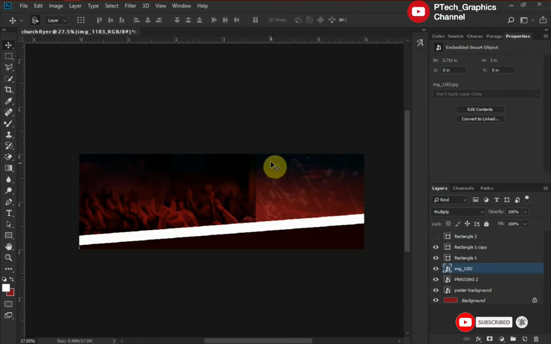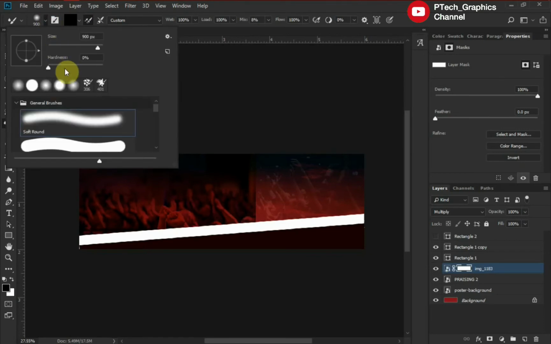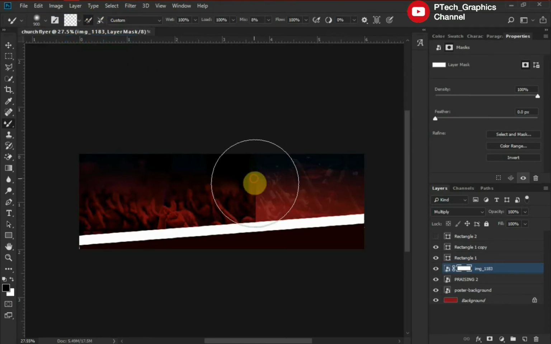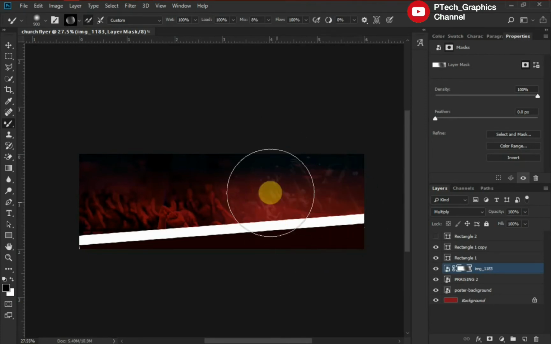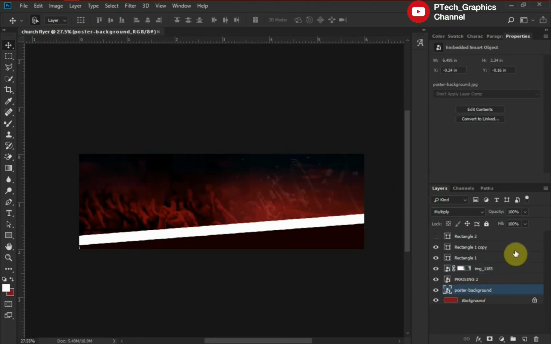For this side, add the layer mask to the layer and make sure your foreground color is black. Choose the brush and set the size and hardness. Change this to a clean brush, then apply it to the layer. You can see the outcome. In case you want to make this side brighter, adjust the opacity level of the first image we used.